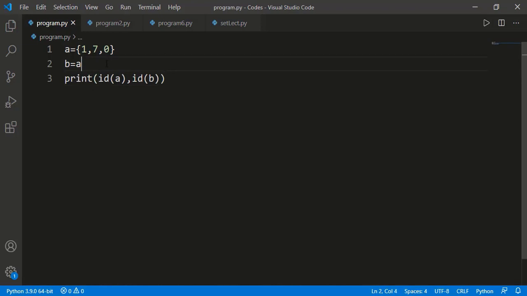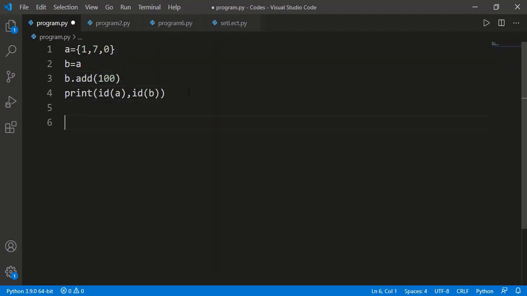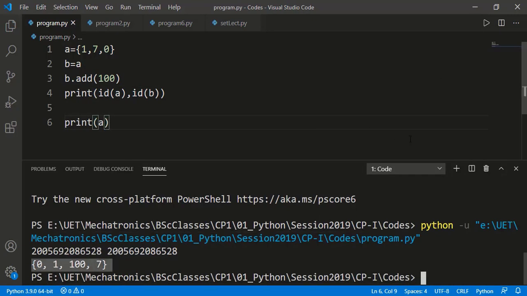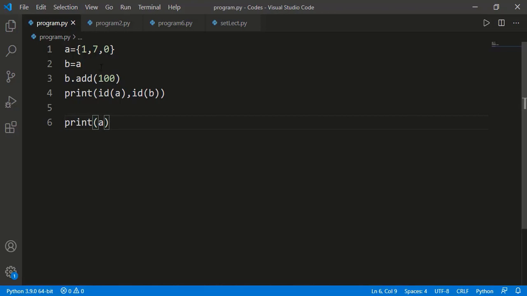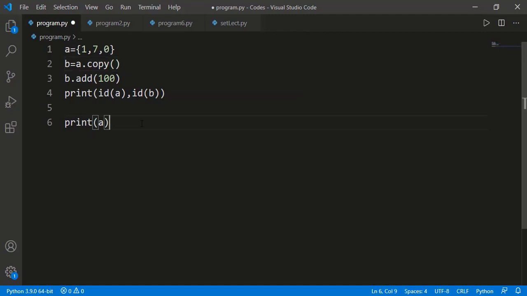There is a set method named add, which will add the provided element inside the set. We are adding 100 into the set B, but since set A is the same as set B, if we print set A, you will see 100 is added in there. Now if we don't want set A to be changed this way, we can use the set method copy, which returns a new copy of the set.